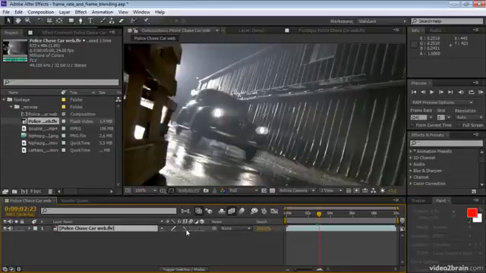This is the lowest quality setting for frame blending. The higher quality setting is referred to as pixel motion. Click this again, and now frame blending is set to pixel motion.